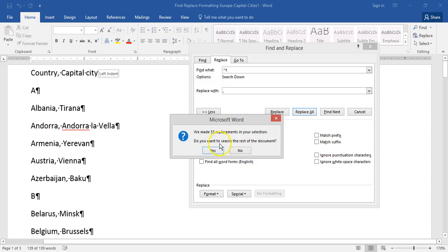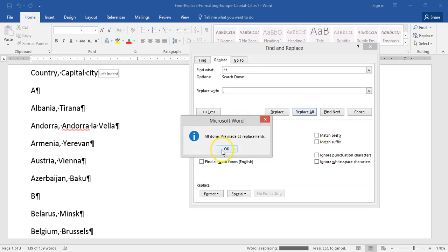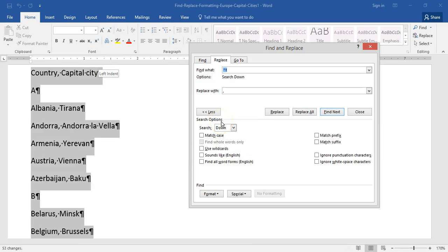It says it went ahead and made 53 replacements. Do I want to search the rest of the document? Always a good idea. So I click Yes, and it confirms that it made those replacements. Notice when I told Word that I wanted to look for a tab character, it automatically put the code in here in the Find What box.